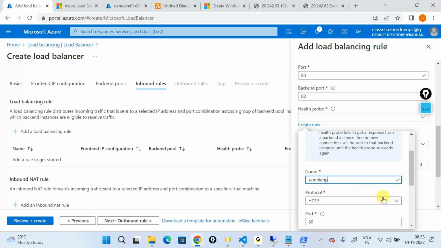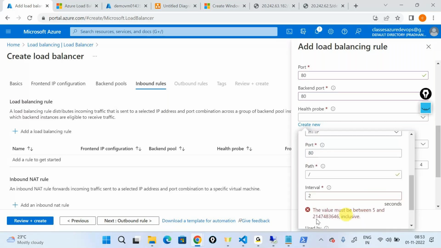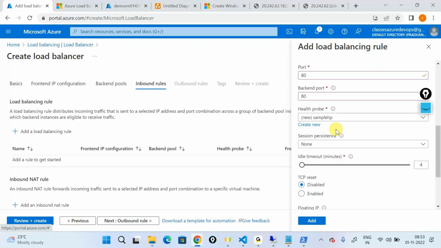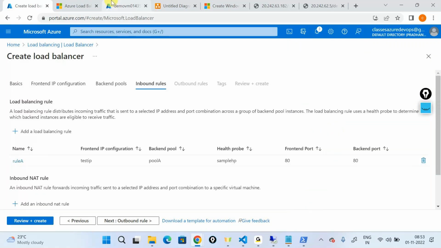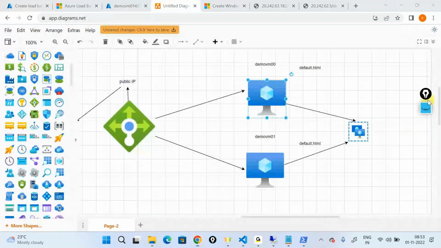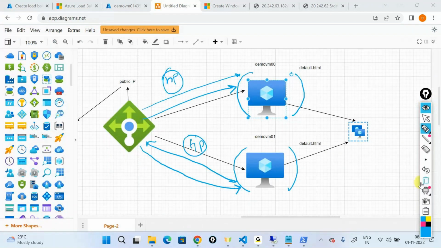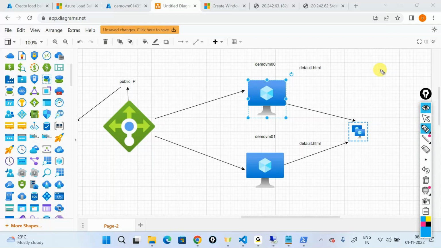Fine. So let's see. Starting from 5, the minimum value is 5. It should be inclusive. So I'll say, okay, fine, 5 seconds. For every 5 seconds, go to the backend, see whether that particular pool or those particular machines are alive or not, and report back to me, back to the load balancer out here. If you feel that the machines are down, just don't divert the traffic to them. This is how the load balancer is going to understand whether the machine is really alive or not.